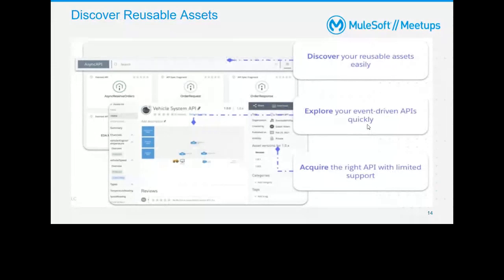Based on the visibility, if we publish our AsyncAPI to the Exchange, we can discover it using the AsyncAPI filter in the Exchange, to check all the AsyncAPIs which are published to the Exchange. We can explore our event-driven APIs really quickly, and then acquire the right API with limited support. We can do the versioning and everything as we do for any other RAML or something like that. So this will improve the visibility for everyone who has the proper access to it.